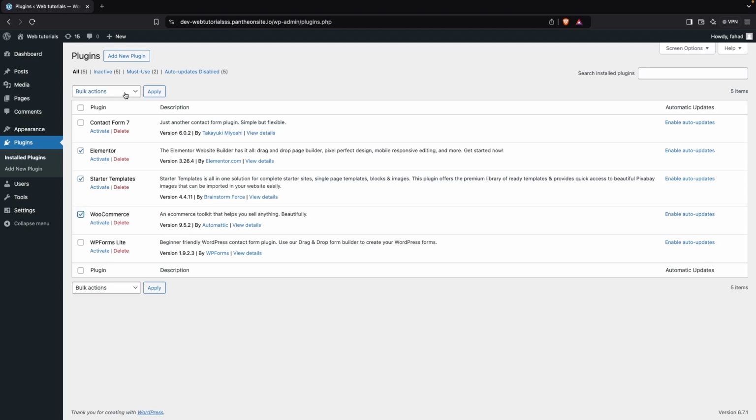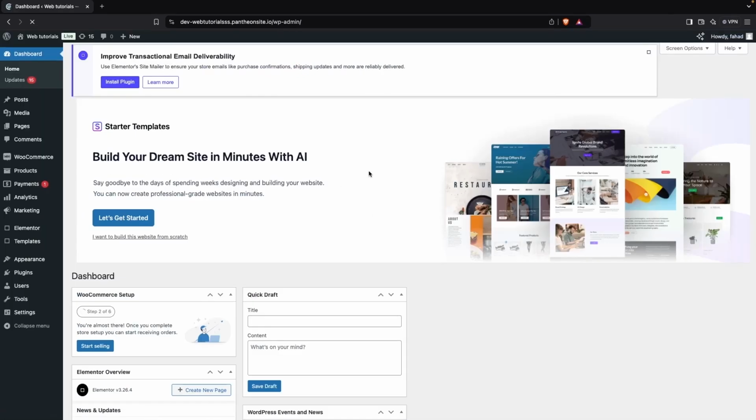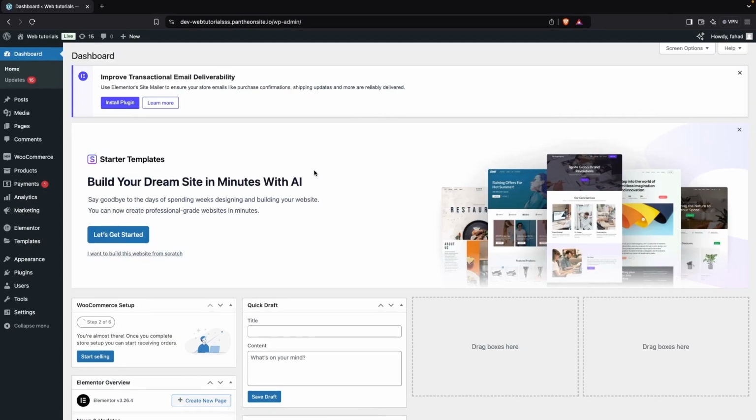We're going to click on bulk action, and in here I'm going to click on activate and click on apply. Here you might need to do some configuration on Elementor or on WooCommerce, but if you want to skip this, you can simply click on close and you'll go back to our dashboard in WordPress. You have the option to skip it.